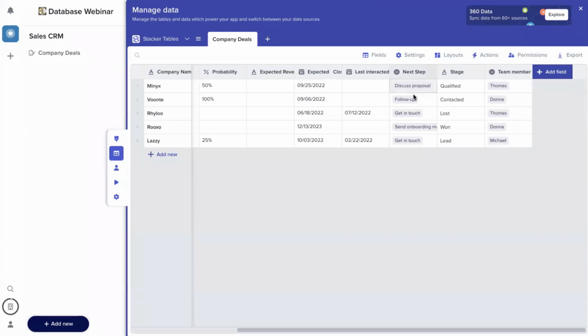So these look pretty good. We've got some single selects here that look fine. We've got team members and then next steps here.